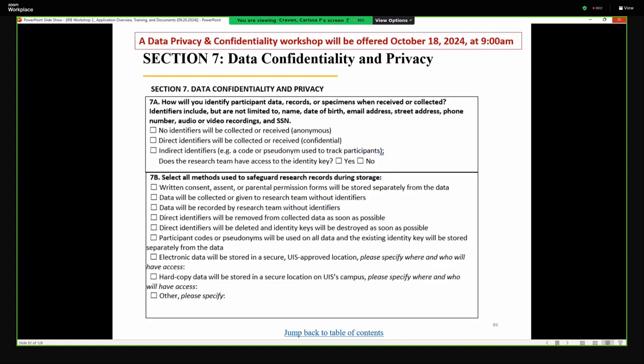Data confidentiality and privacy is, again, a very big section. So in a couple weeks, there will be a much more in-depth workshop on this section. But the gist of it is knowing what you are collecting, what you are disseminating, and how you are protecting personal information.